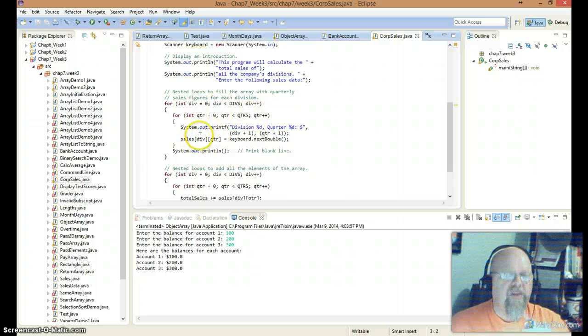First time through, div is a 0, quarter is a 0. Next time through, div is still a 0, quarter is 1. Next time through, div is still 0, quarter is 2, then 3. So 0, 1, 2, 3. Then it drops out of this loop, does a println for a blank line, and comes back up and increases the div by 1. And then it does this inside loop again, starts back at 0.